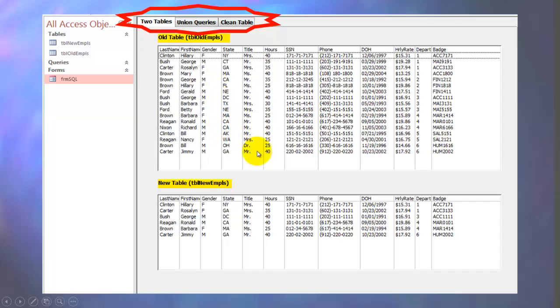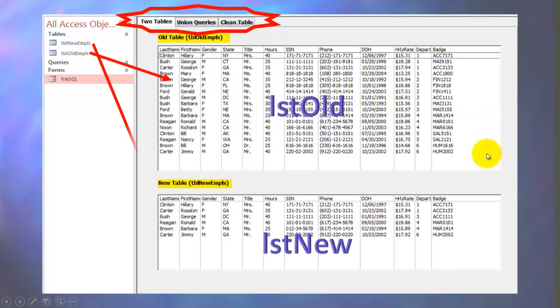We have here a form with a tab control that has 3 tabs, and on the first tab we have 2 tables listed in list boxes. I called the first one lstOld, and it's based on the table Old Employees. The second one is called lstNew, based on the table New Employees.